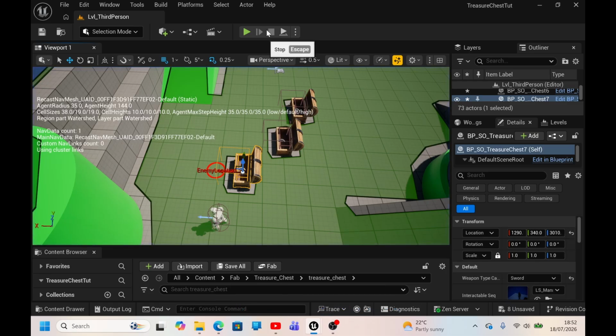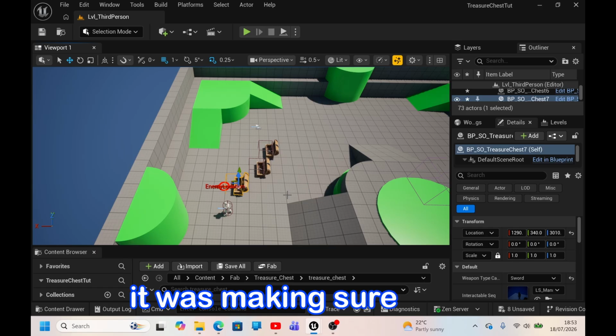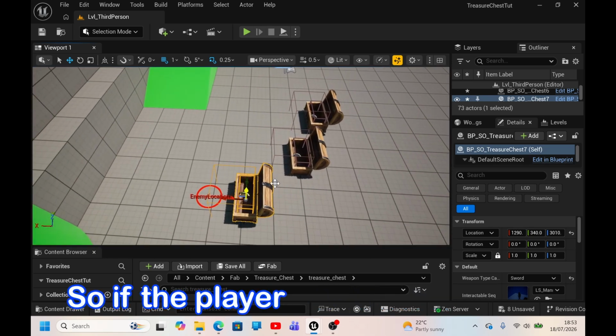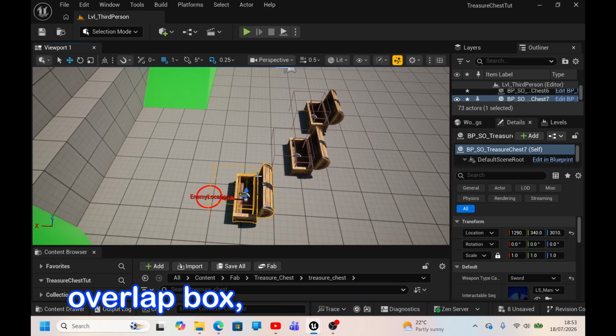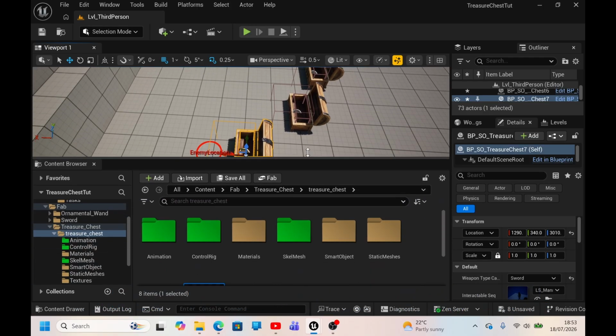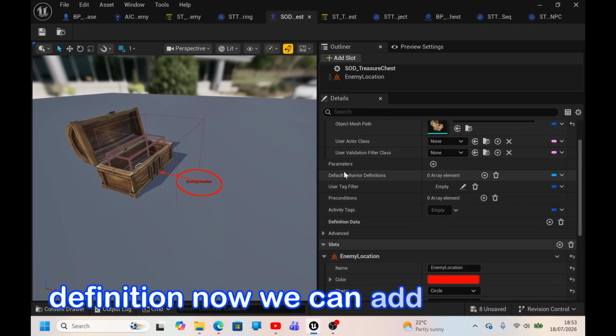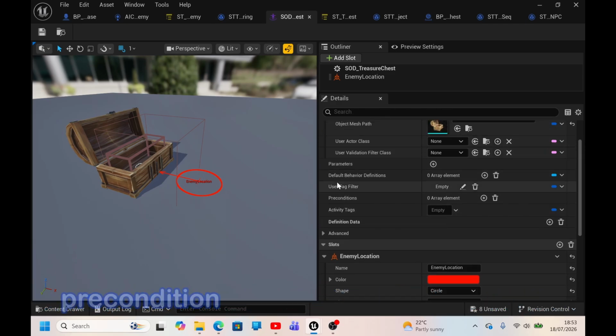Yeah, that's not a problem. Okay, so that's the first part. Now the second part, what was it? It was making sure that if the player is here, so if the player is overlapping the overlap box, it can't be accessed. Now, what I'm going to do is open up the smart object definition. Now we can add one more precondition.